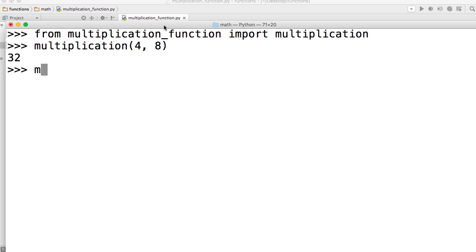You get 32. We can do multiplication again, and we can do 3, 89, and we get 267. So there you go, you have built a simple multiplication function that you can reuse in your code.